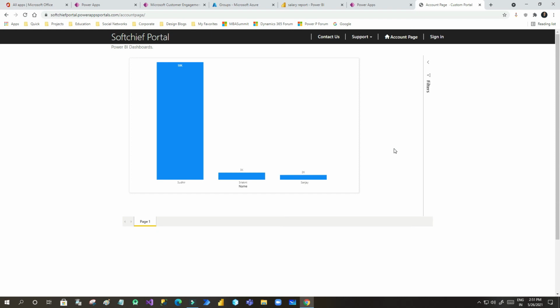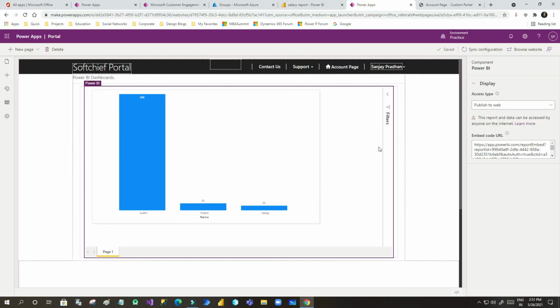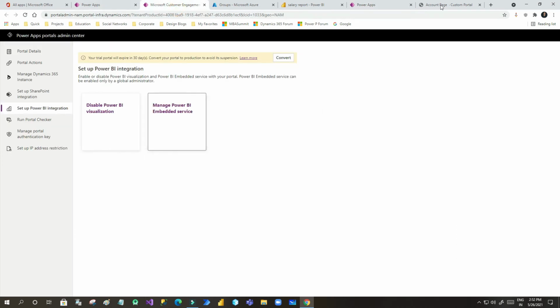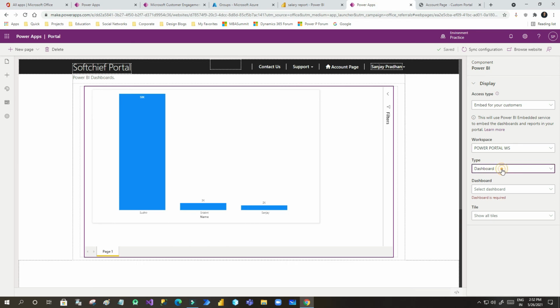But what happens if you want to embed some existing dashboards, right? Now for that you have to go here and you have to choose. So you can choose also embed for your customers or embed your organization, right? Let me choose embed for your customer. When I select this, it is asking for which workspace you want to choose to display reports or dashboards. I can choose my workspace that I have created and I have enabled here, right? And I can go here and choose this time either dashboard or report. Okay, let me choose dashboard. I want to display dashboard. Select the dashboard. This is the dashboard, employee salary dashboard that I have created.